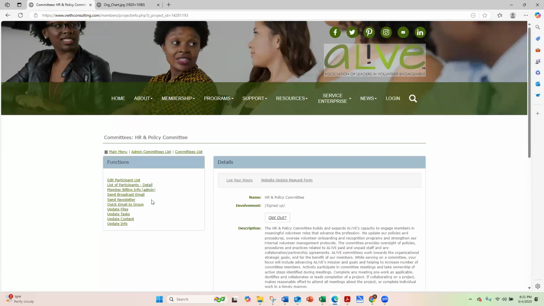So the list of participants, this is really important. If you are the committee chair, there's really not a good reason to have to go into member billing unless, let's say, you want to send somebody a gift or something like that, and that's where you can find their contact information, like their address and things. But there's really no reason to be in there. Also, maybe to double check to make sure that they are indeed a member, because you don't have to be a member to be a volunteer on a committee. So that's where you would go to find that type of information.